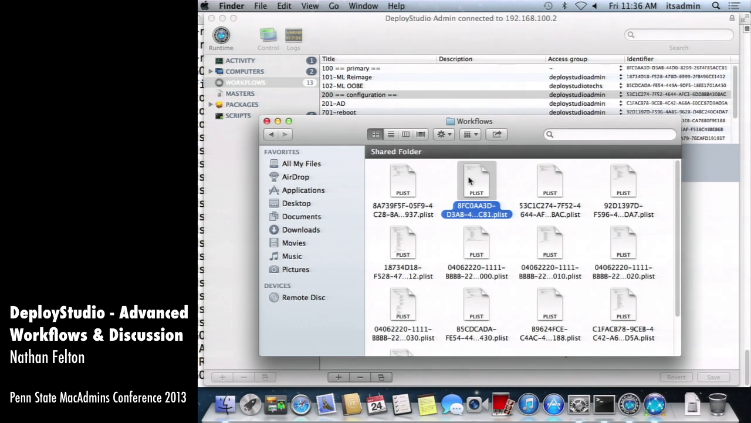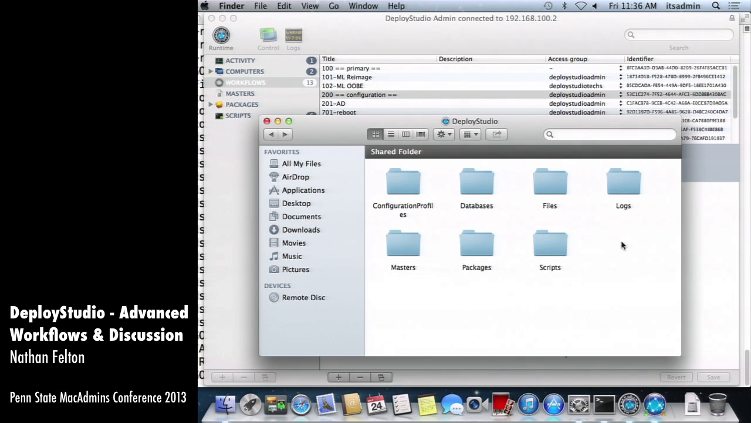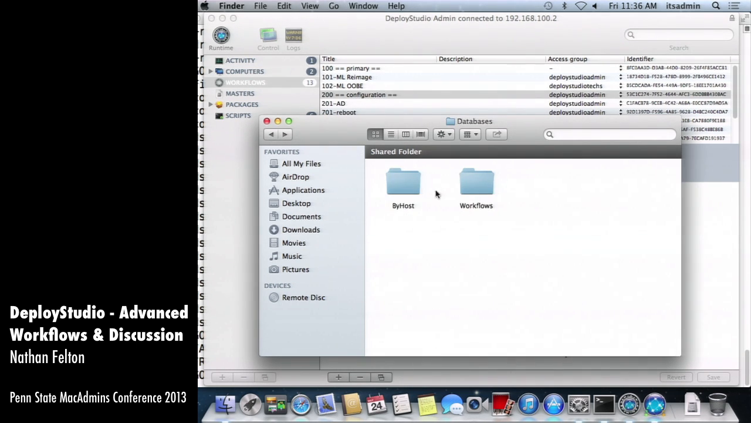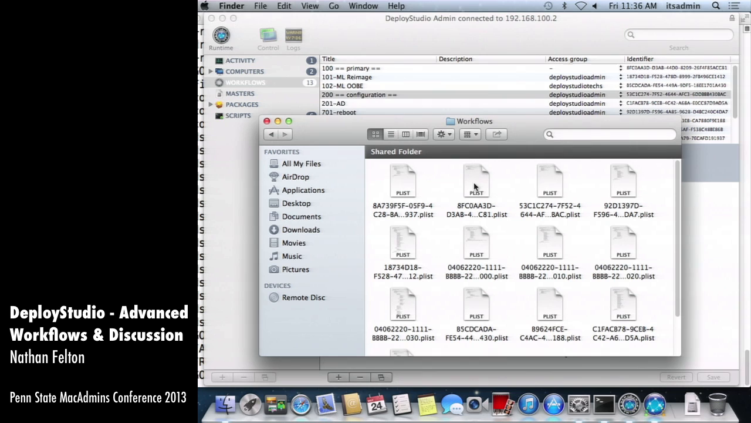I actually have a script that runs every night that will back up this entire folder minus my packages and my masters, I think. But that way it gets this database folder. The by hosts is actually the computer database, which is sorted based on the serial number, if you chose your serial number to be your unique identifier. But then also, yes, all your workflows are just simple plists in there.